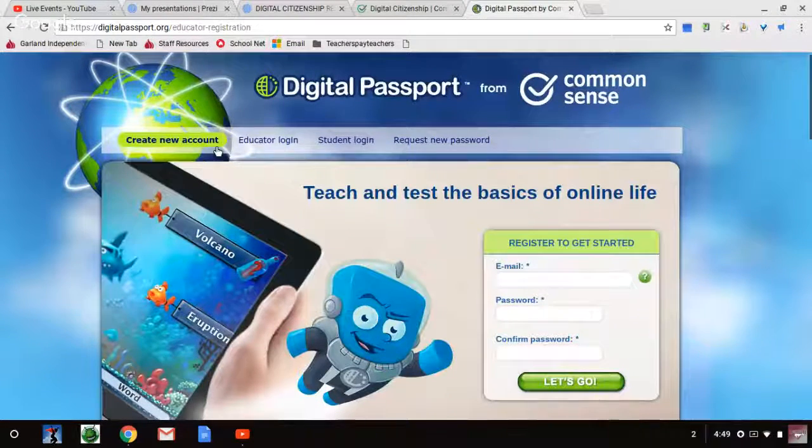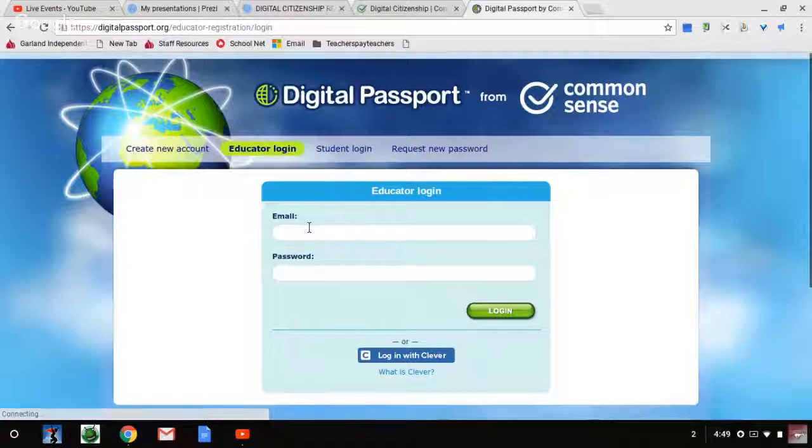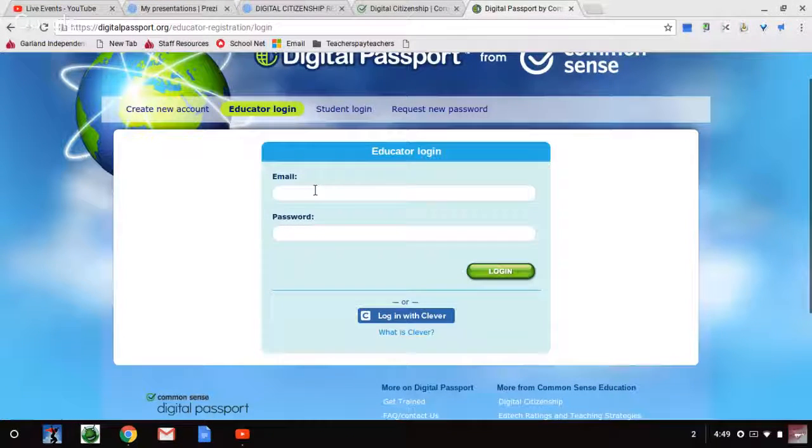So you go to Digital Passport, you would create yourself an account here. There's student login, educator login. So I'm going to go to the educator login to kind of show you. It's very quick, it's very simple to be able to do this.